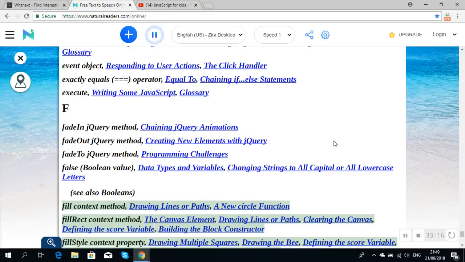The canvas element, drawing lines or paths. Clearing the canvas. Defining the score variable. Building the block constructor, fill style context property. Drawing multiple squares. Defining the score variable. Writing the drawScore function. Building the block constructor, fill text context method. Displaying the score. Setting the text baseline. Find the buried treasure.